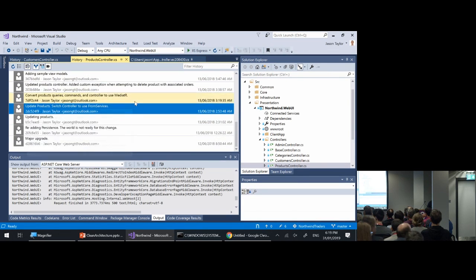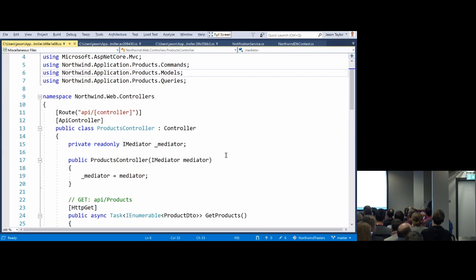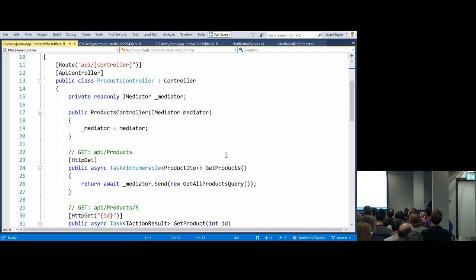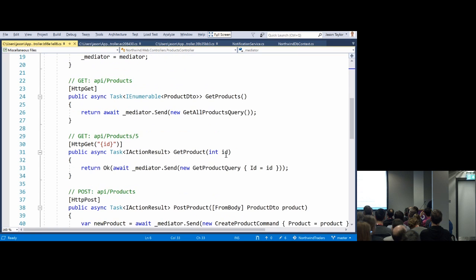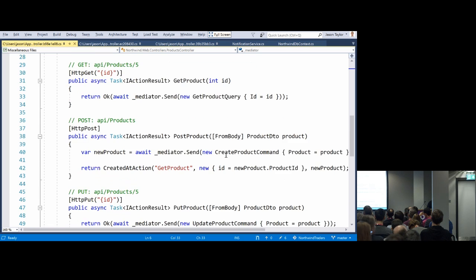And then we started using Mediator. So with Mediator, we're injecting IMediator, and we don't need to actually inject the commands and queries anymore. It's all wired up. We saw the commands and queries were implementing IRequest, Mediator requests, and the handlers were implementing IRequestHandler. So you can see things are really simple. We're just executing queries and executing commands.